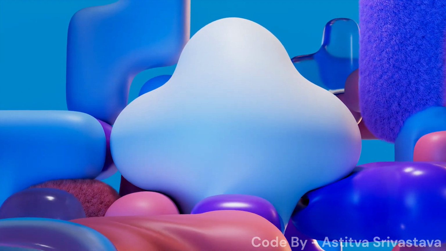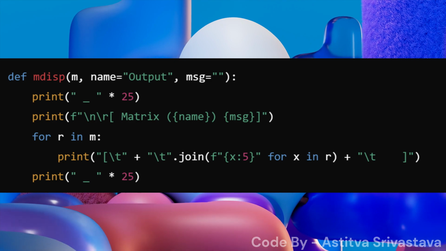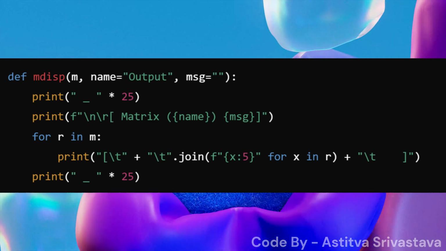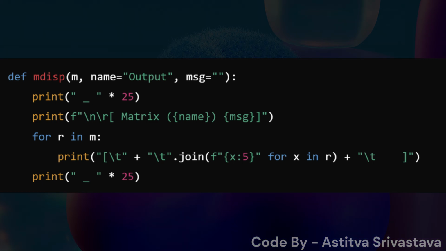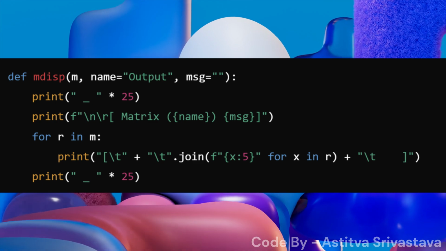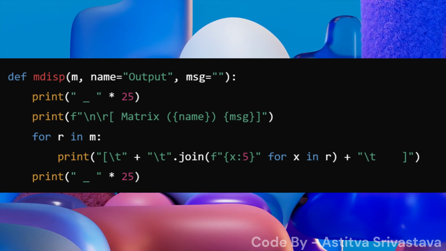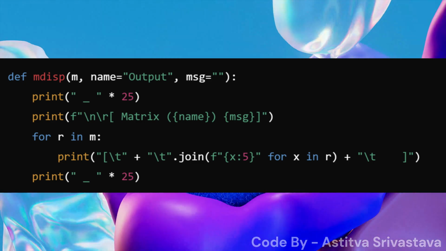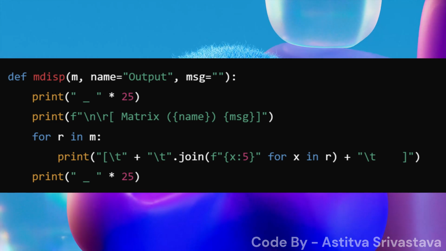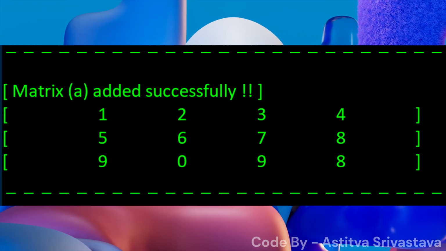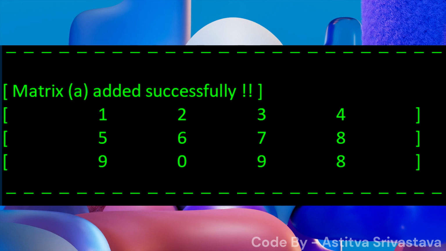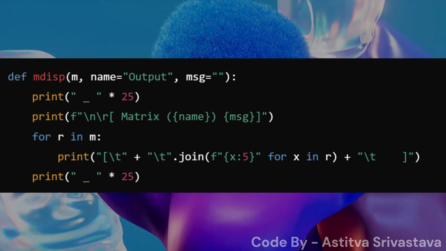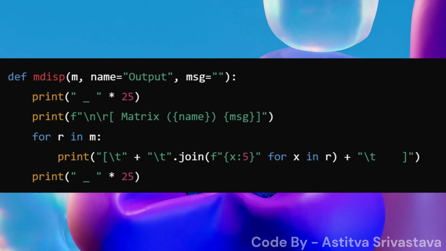Now the matrix display function. This function, mdisp, is used to display a matrix M in a visually neat format. It first prints a separator line using print. Then, it prints the name of the matrix and a message, if any, like "matrix A added successfully". For each row in the matrix M, it prints each element with proper spacing, ensuring they are aligned for easy readability. Another separator line is printed to close the output. This function is called throughout the program to display matrices in a user-friendly manner.